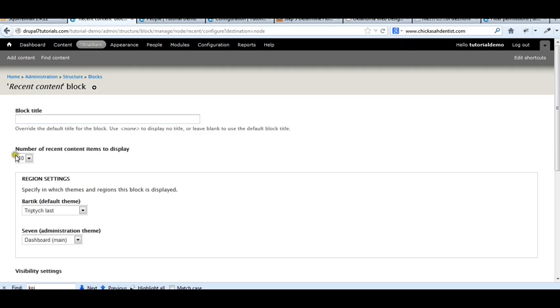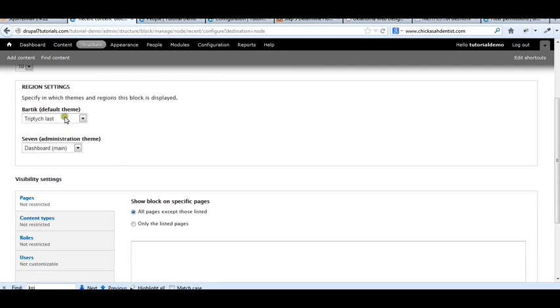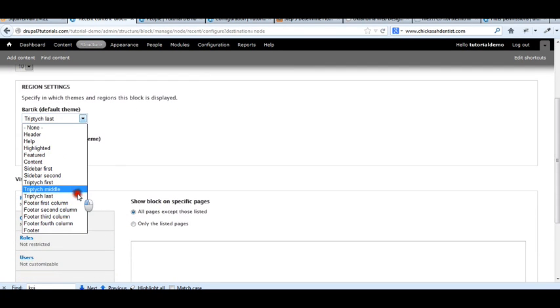Number of recent items to display. And this is kind of a basic block that Drupal gives you. It asks you, do you want to change the region settings? No, that's fine.